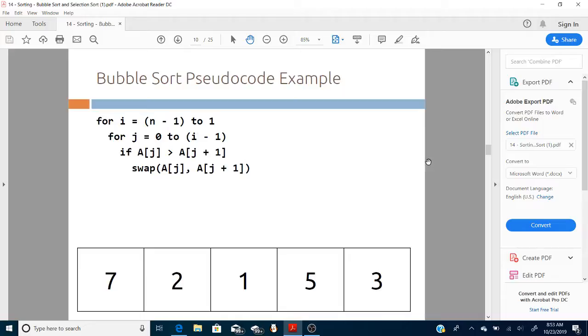So 4 becomes what? 3. Yay! And I haven't made it to 1 yet. So what do I have to create now? A J. J starts at 0. Oh, jeez. We do it all over again, right? Is my array at 0 bigger than my array at 1? Yep. So what do we do? Swap.